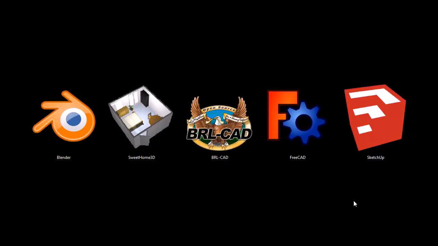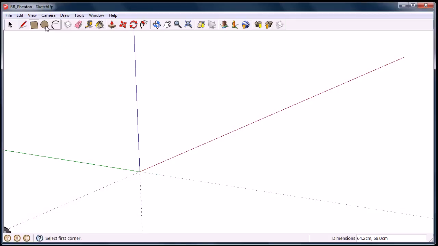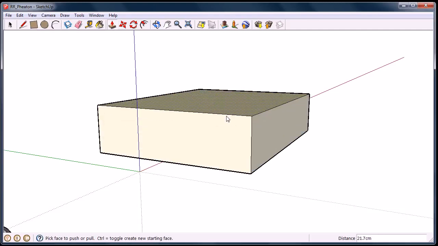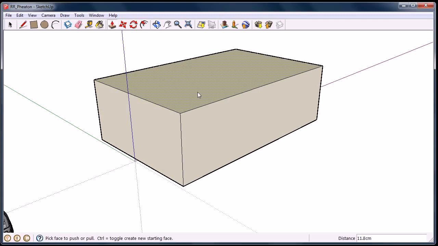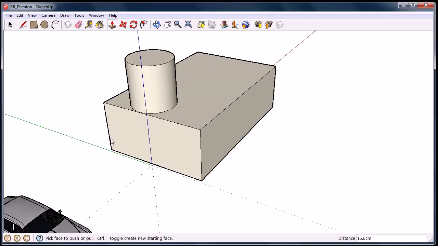Okay, moving on, SketchUp's the last program I want to show you. And the reason I included SketchUp, even though it's not an open source program, is that it is still free for personal use, like this version I'm using. It doesn't have a time trial or anything. You can use it for personal use. But it's really easy to just draw things, and it's kind of fun to use too.